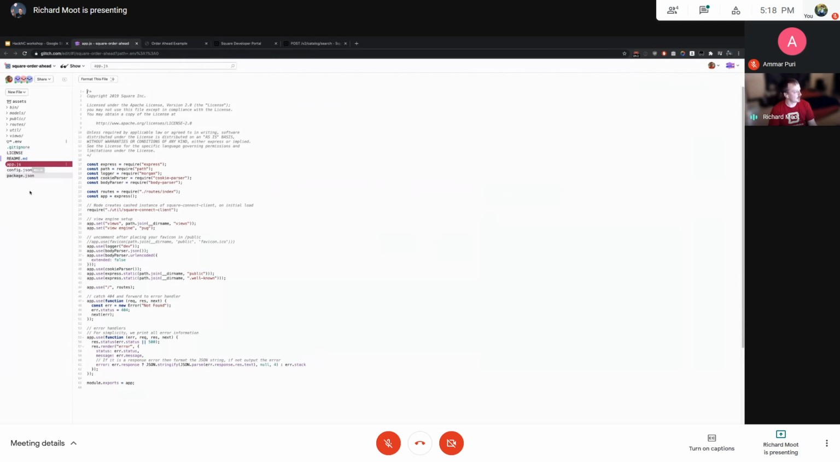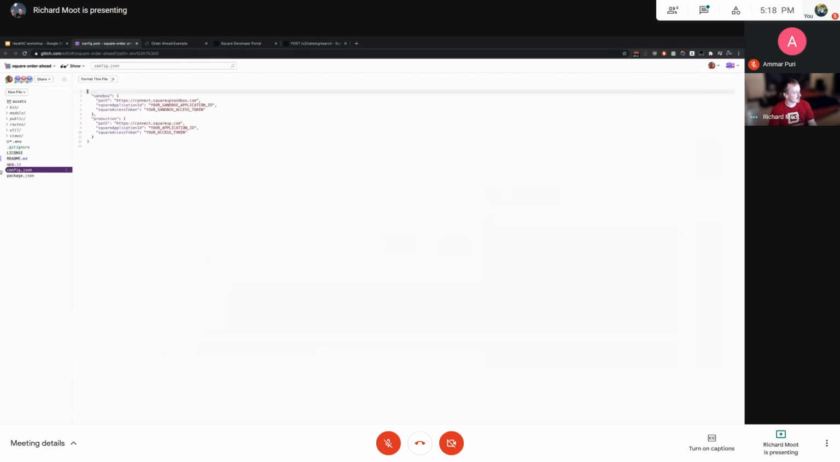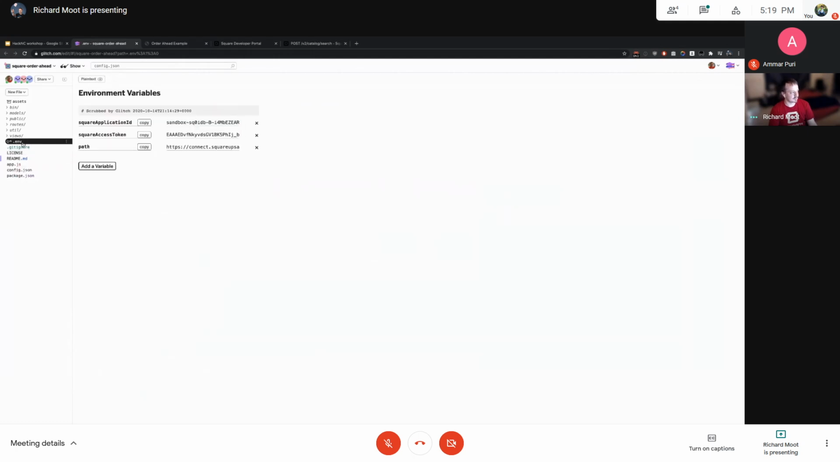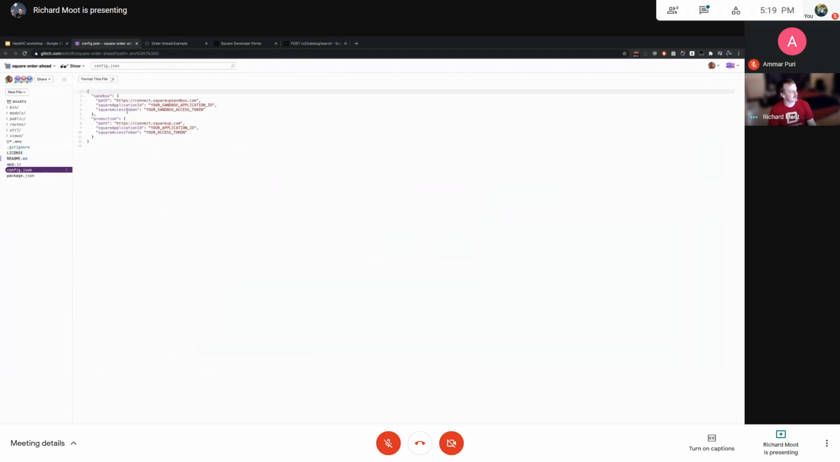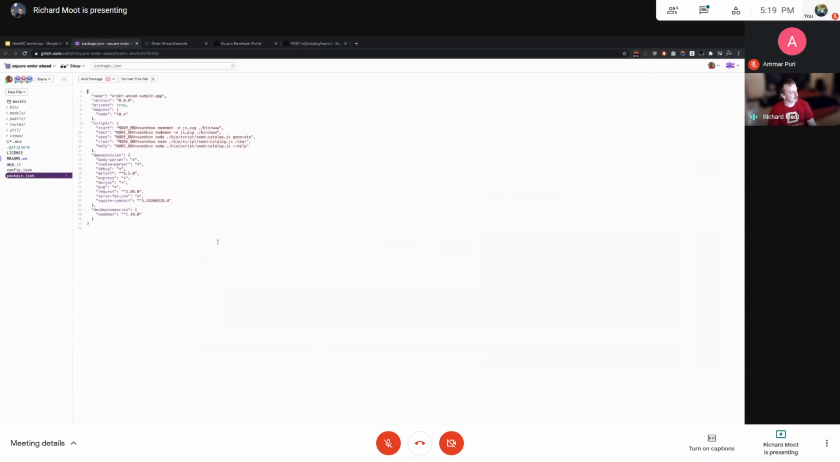Part of it is that I took everything that you would find here in the config.json and moved it into a .env file. If you're not familiar with what either of those things are, you'll see the guide in the actual repository on how to update this stuff. This is the stuff that you need from your developer account, where you get your application ID and your access token. And there's certain other parts of the project.